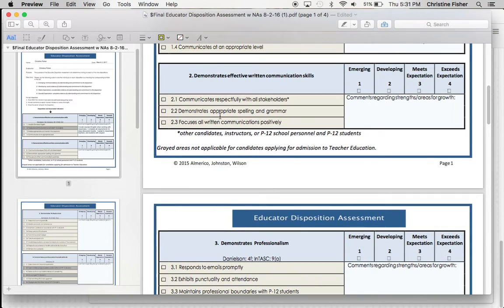Okay, so I'm looking at communicates respectfully with all stakeholders, demonstrates appropriate spelling and grammar, focuses all written communication positively. Okay, and again, you can go through, like I said, if it was me, I always like to do the numbers to see where I'm at. So I might do 3, I might say I'm not really great at spelling, I'm okay. It'll say I'm developing here, okay?